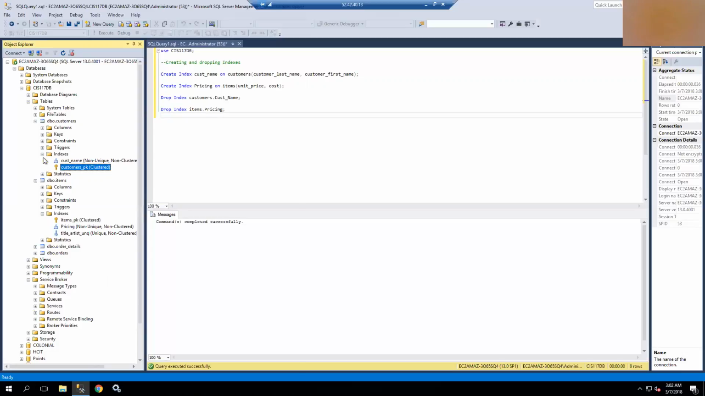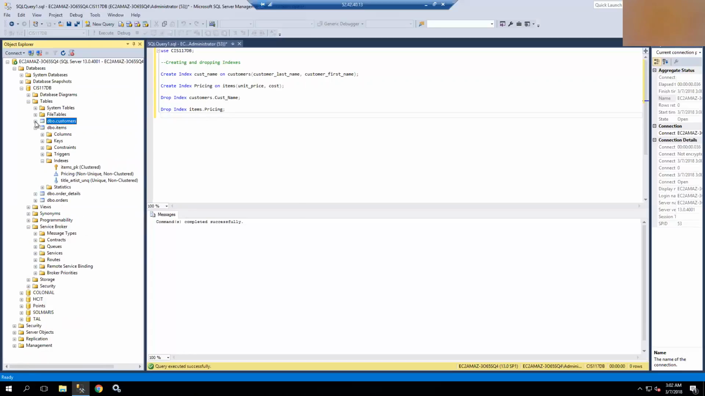And it's just as easy to drop an index, and the command for that in SQL Server is drop index. You drop index, you list the table and a period and the name of the index. So in this case, I want to drop the customer name, cust name, and then the pricing. So I'll highlight that, execute it, and it says it completed successfully.